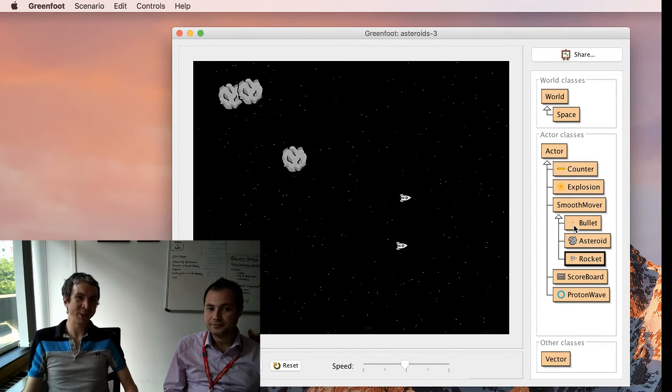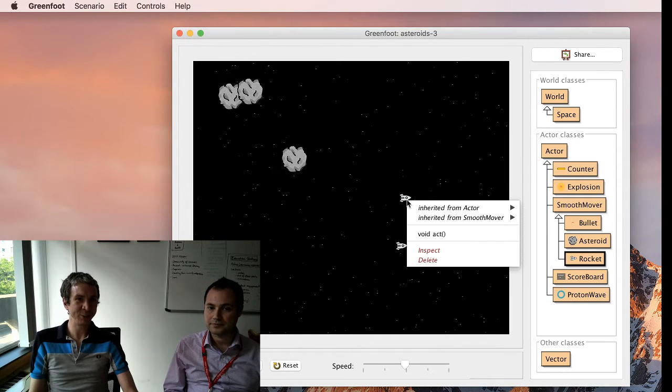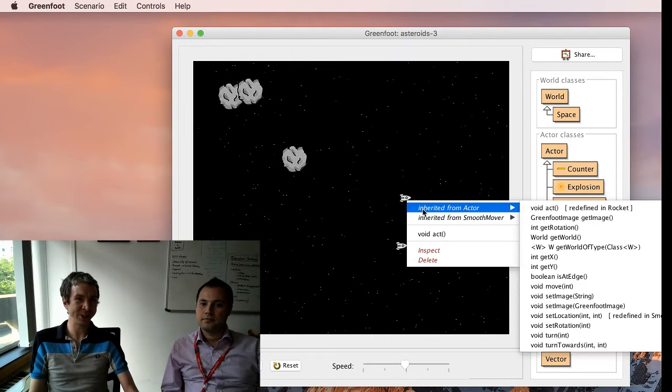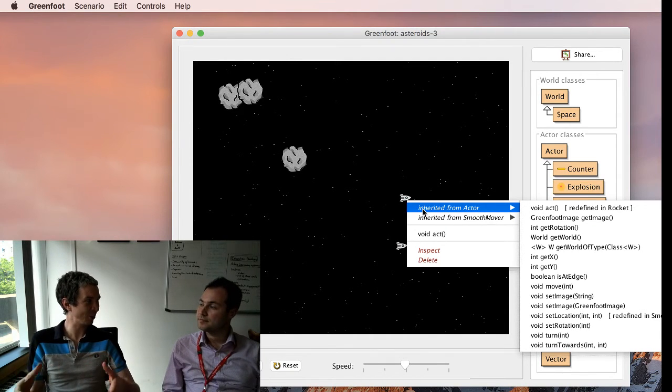Yeah, and as you say, when you start out with Greenfoot, you don't even need to touch the code to be able to interact with the system. So for any given object here, if you right click on it, you can then have access to its methods. So you can talk through concepts with students like methods, method calls, properties of objects.